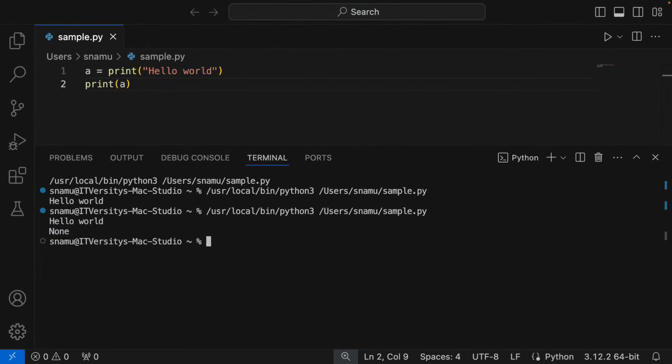To recap, functions in Python always return a value. If a function doesn't have an explicit return statement, it defaults to returning None. Keeping this in mind will help you debug and write more effective Python code.